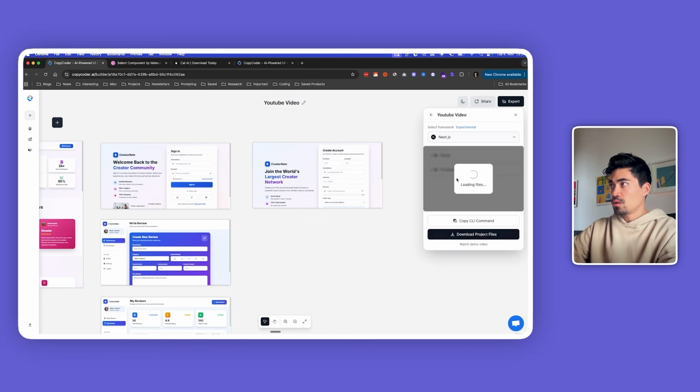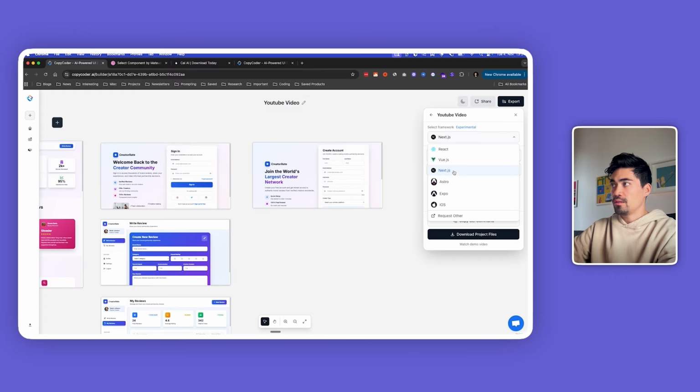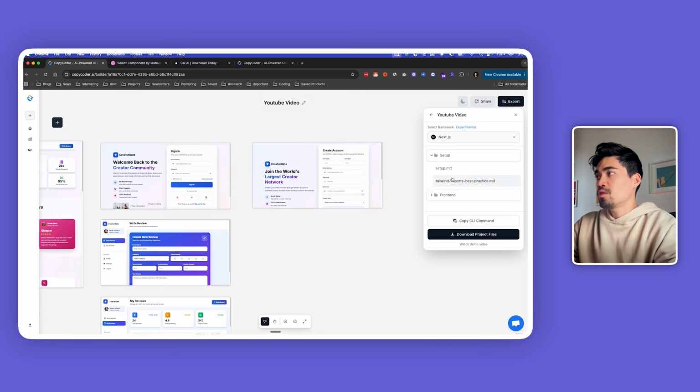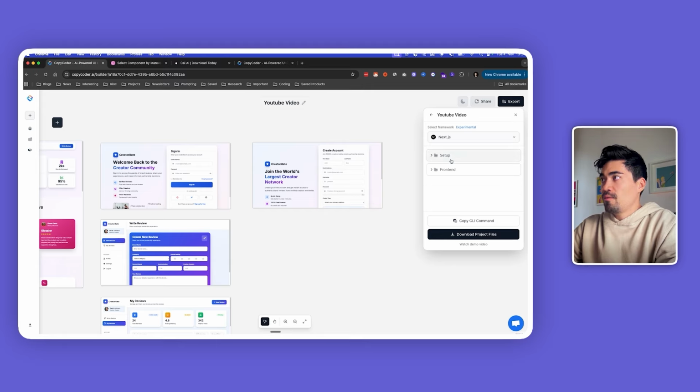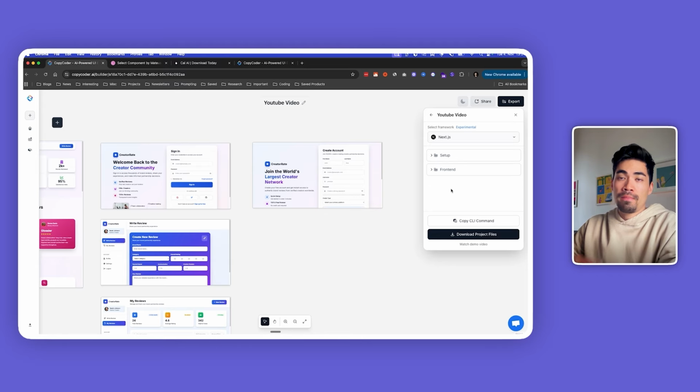And then I will continue. I can select different frameworks that I want to build this in. So I could use Next.js here. And then what you'll get here, you probably noticed from the earlier CopyCoder version, are the setup prompts. So basically everything that you need to just pass this into a coding agent like Cursor. You can download the projects file here, just open this up in Cursor, run the setup file, and it'll build out the whole thing for you and turn this into a functional prototype.